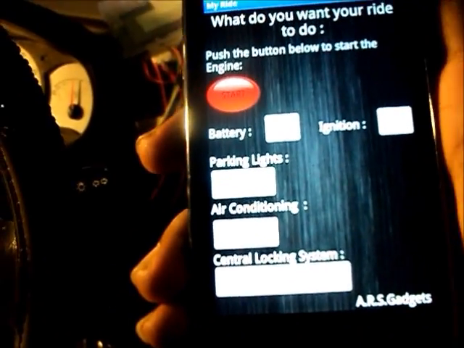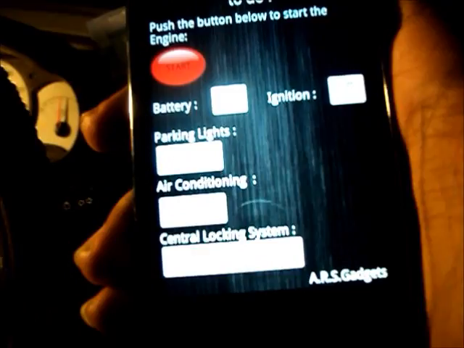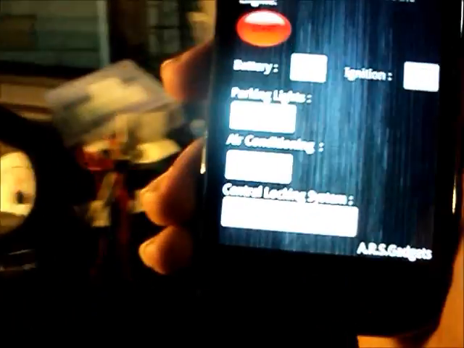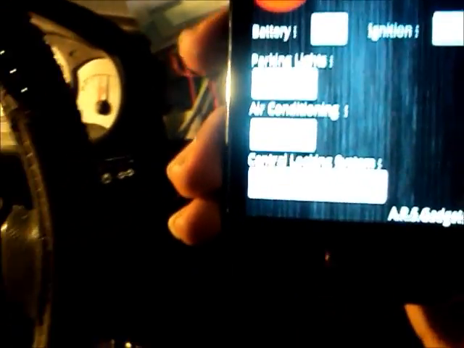I'll show you the central locking feature once again. If I press the button, it's locked. In order to unlock it, I just press it once again. That's it. So using this application, you can completely control the basic features of your car. Everything from engine start, AC, parking lights, central locking system, ignition on off, etc. from about 100 meters range.